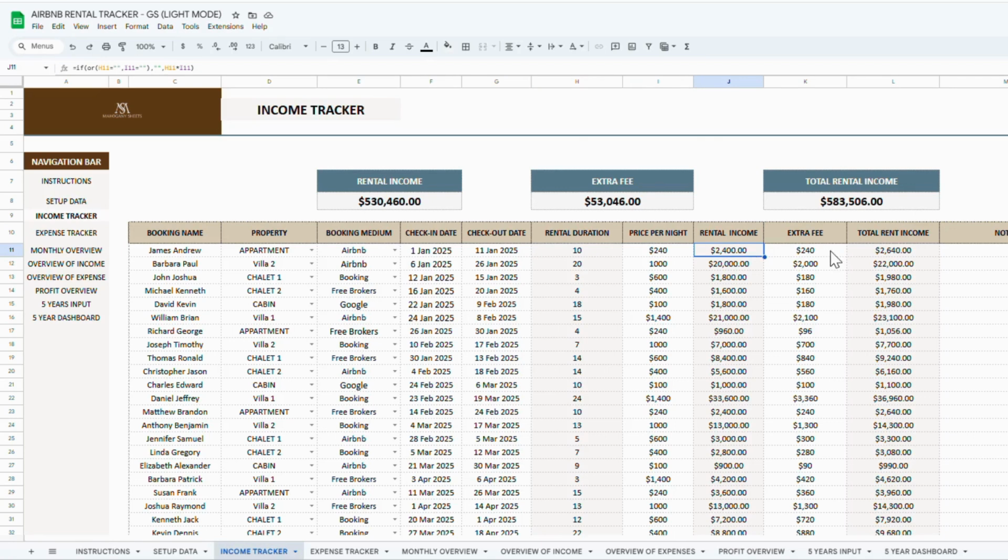If there are any additional fees, like cleaning or maintenance, add them here, and the sheet will include them in the total. At the top, you'll see key metrics summarizing your rental income, extra fees, and total earnings.